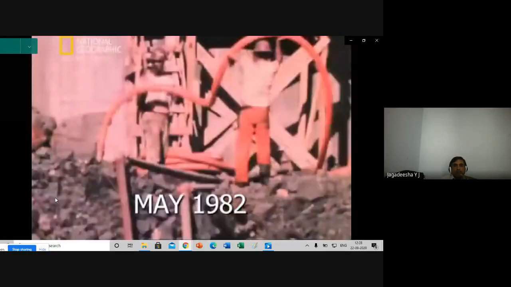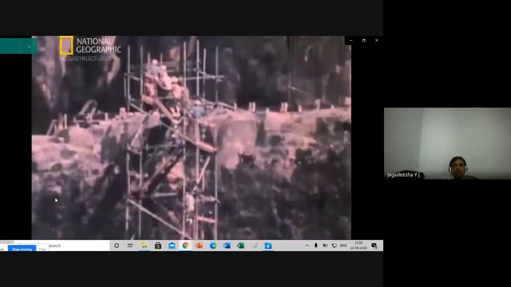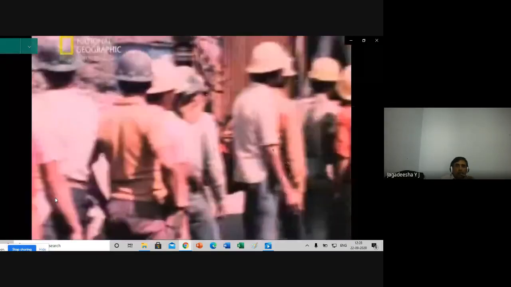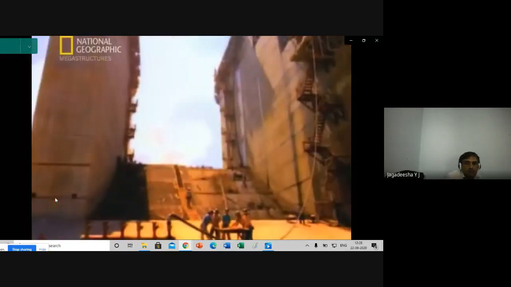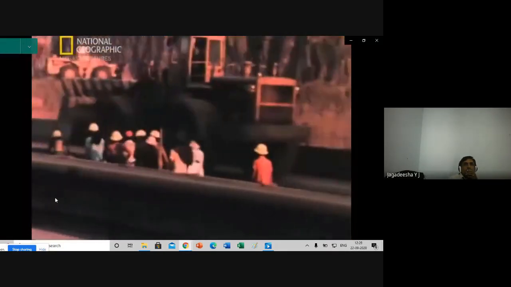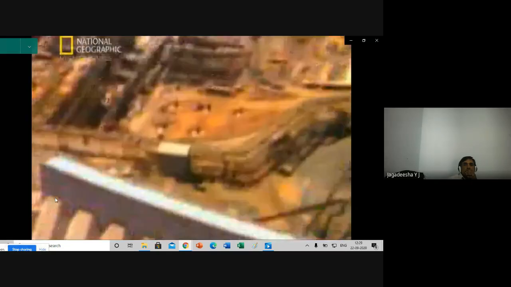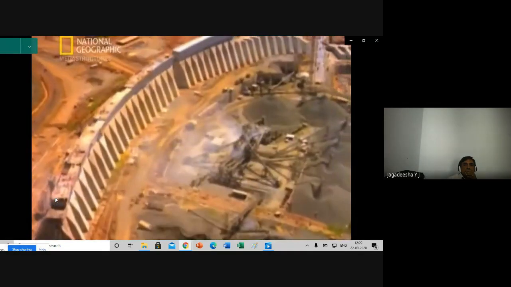May 1982. The 40,000 workers building the Itaipu Dam in the heart of South America have grappled with a potentially catastrophic problem. Fractured bedrock beneath the foundations threatened the massively heavy structure with collapse. At stake, the supply of energy to Brazil's future generations. Engineers came up with a solution. It seemed to be working.